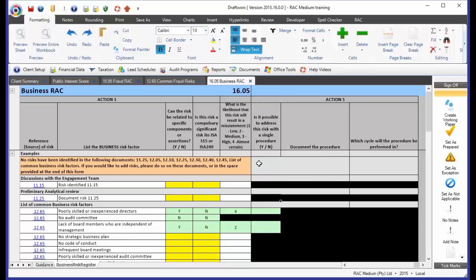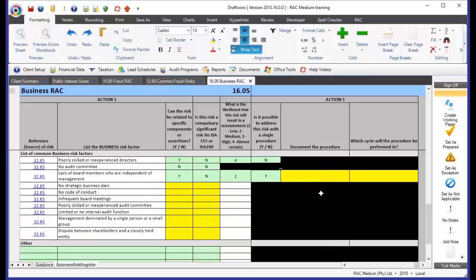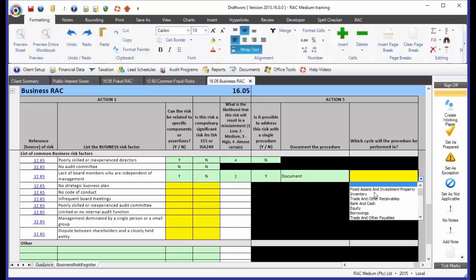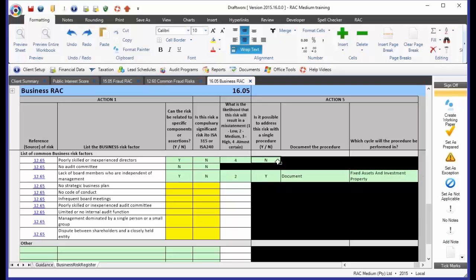And as soon as I say, yes, I want to perform a specific procedure, what this will do is it actually then doesn't carry this risk through to your audit plan at all. You go and document your procedure, and once again, you go and document where you want to perform that, which cycle, and it'll go and put it on the audit program for you. This item, it's going to carry through to my audit plan, and I will decide on specific procedures.